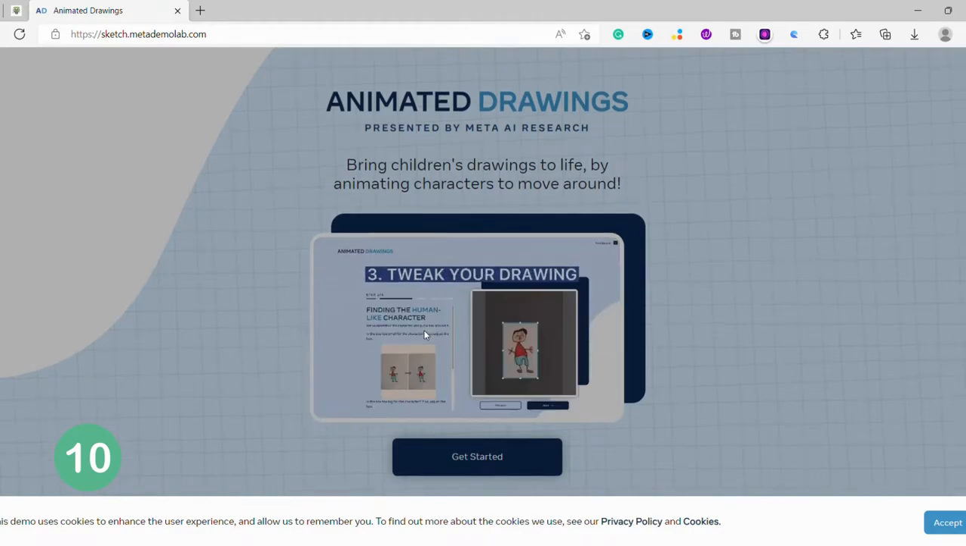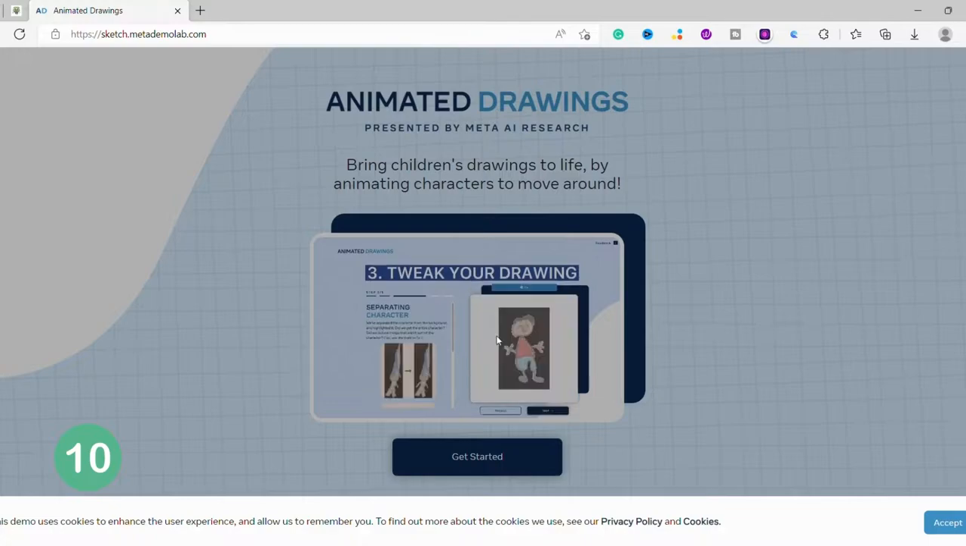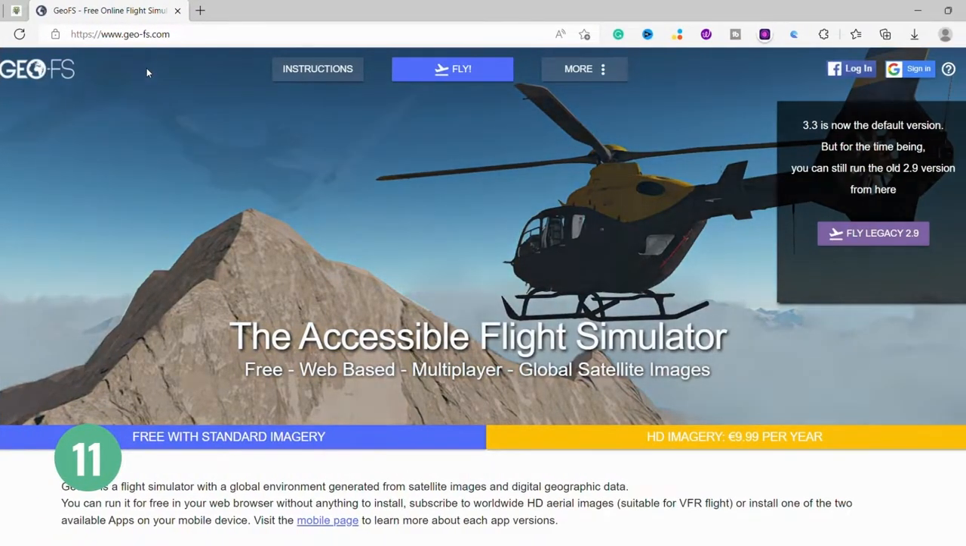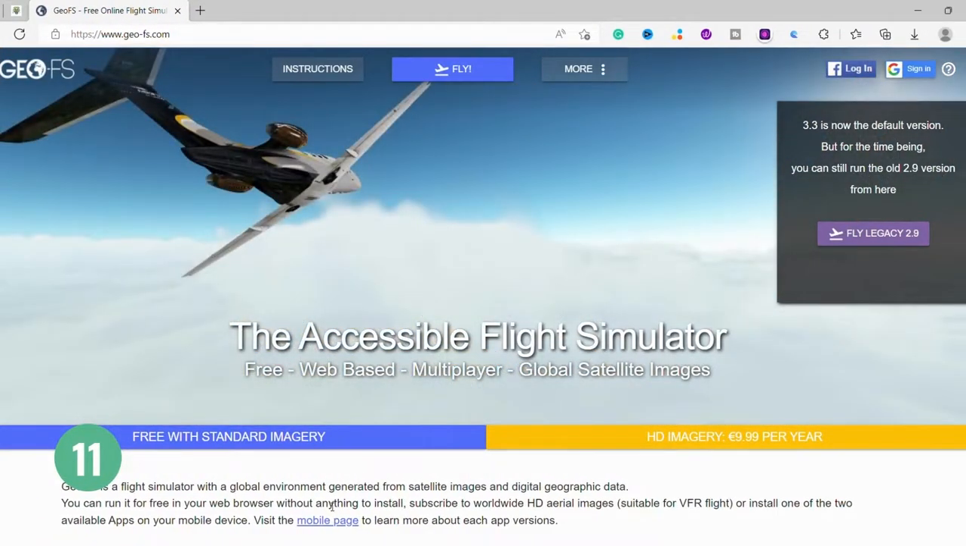Choose animation and your drawing is now animated. Isn't it fun? 11. GFS Flight Simulator.